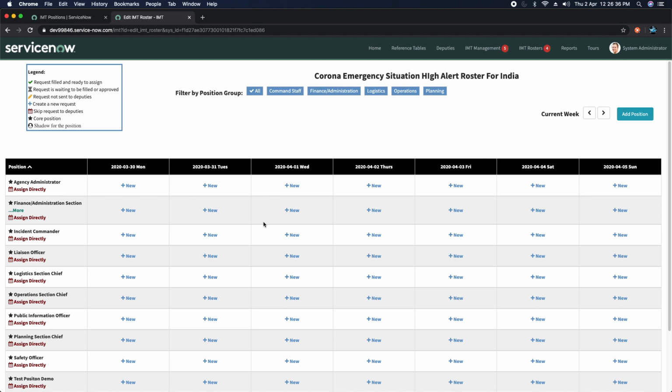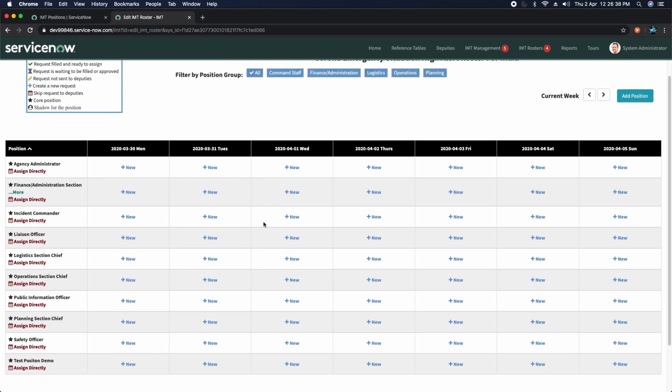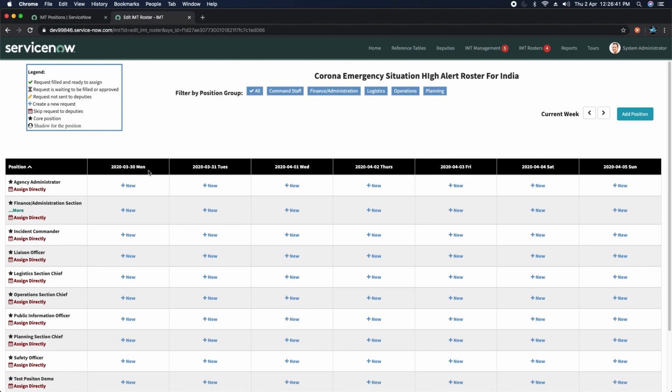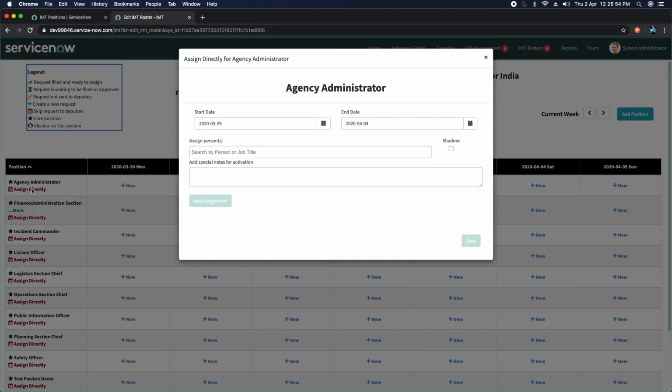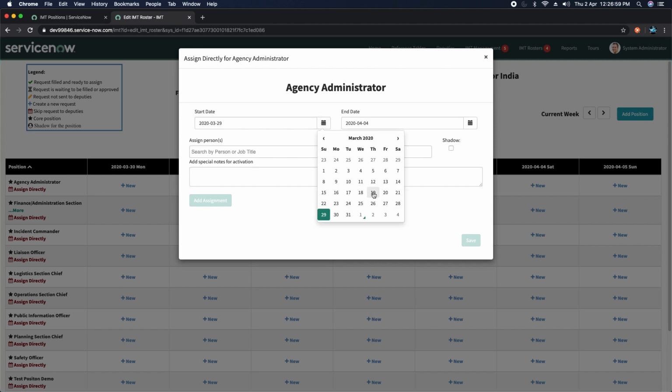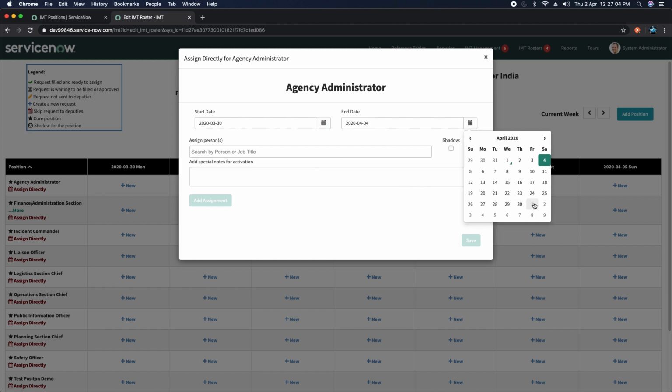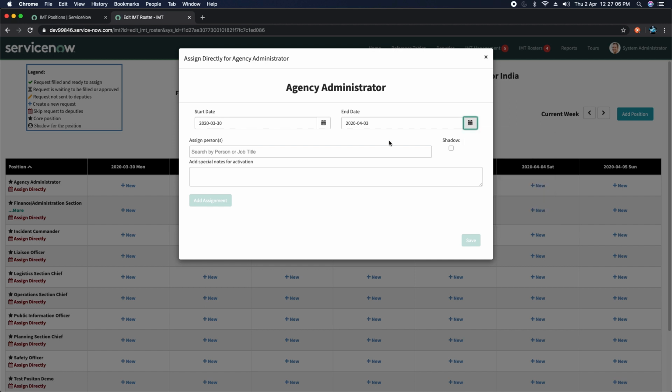So this is how you can assign someone. How exactly will we do that? You can see the dates here from 30th till 5th, that is till Friday for next week. I don't have anyone assigned yet. What I can do is click on assign directly. Once you click on assign directly, you will be able to assign a resource. So I will click here, select 30th of March, and then maybe 3rd of April. And here I can search for any particular user assignee.